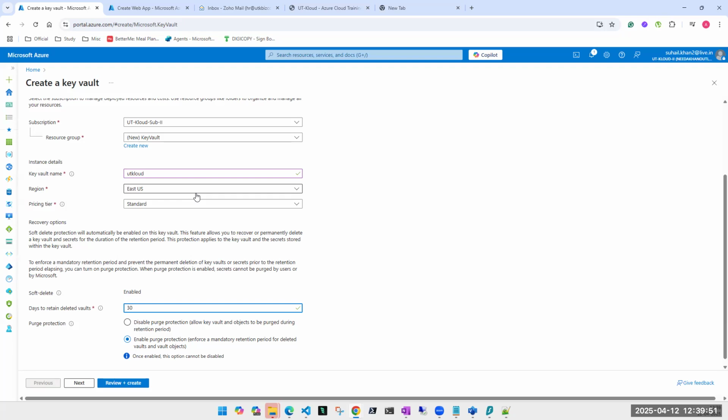Let's say if I create it and delete it now, will it go to soft delete or not? Yes, guys, will it go to soft delete or not? Yes. For how many days? 30 days. And because I have enabled the purge protection, will I be able to delete it from soft delete? No, I can't. If it is disabled, then I can. If it is enabled, I can't. I'll have to wait for 30 days.